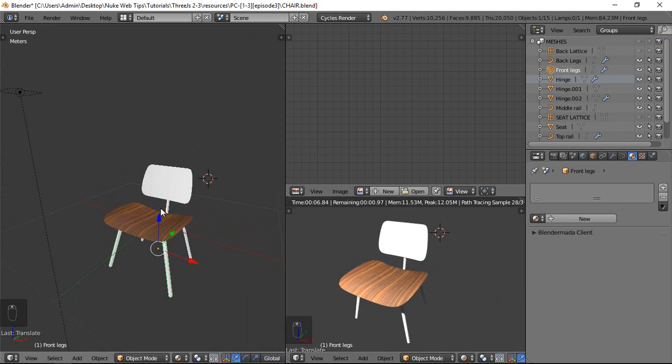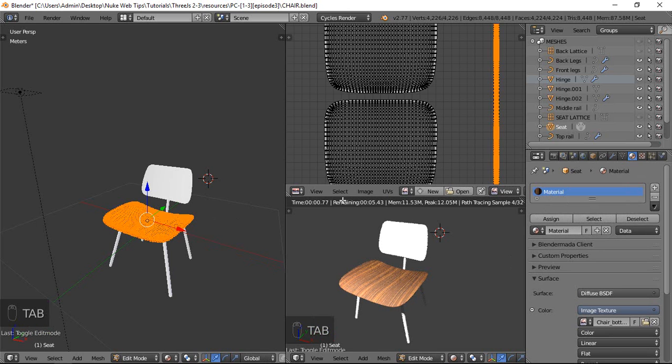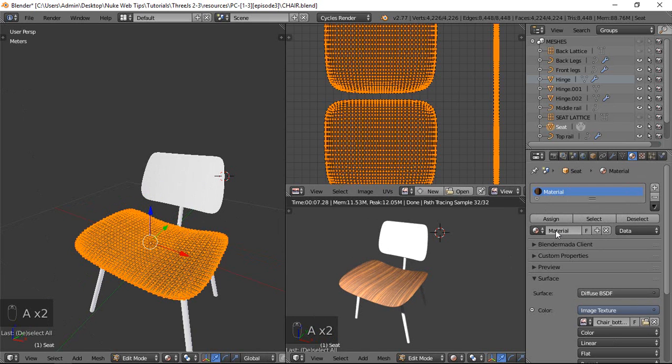We have this one created. We've created a texture for it. So with that texture, we want to go ahead right now and just select this and go to edit mode. Yes, and with those faces selected and the material selected, we want to hit assign. So the material is assigned to the mesh.